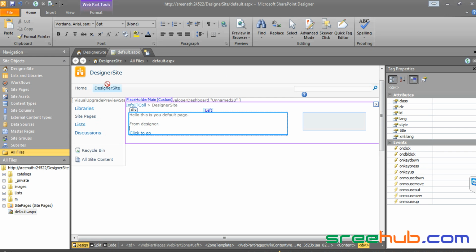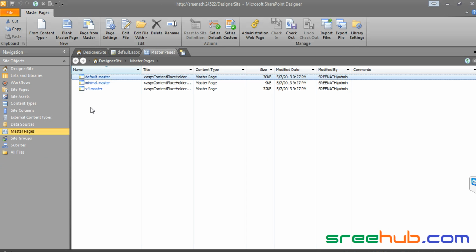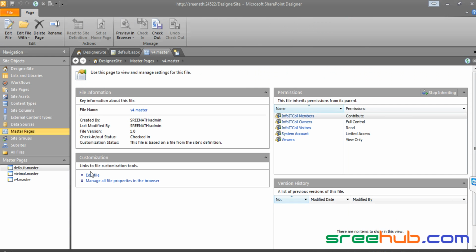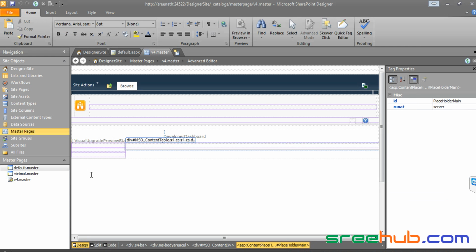Now how can we edit this? You have to go to master pages. Now you can see one master page called v4.master. This is the default master. Let me click on this, and let me click on edit file. You can see this is a page. Okay, it is loading anyway. This is a page where your complete things are being loaded.